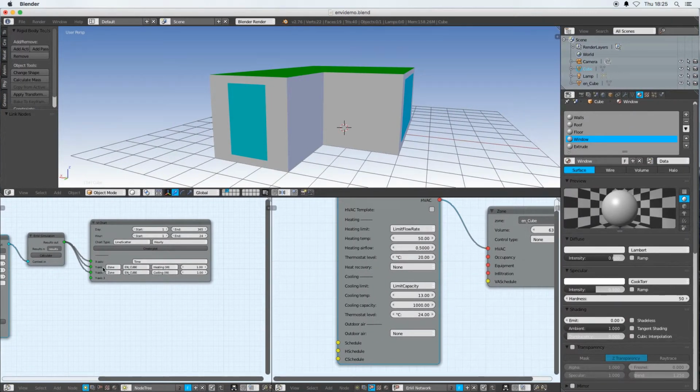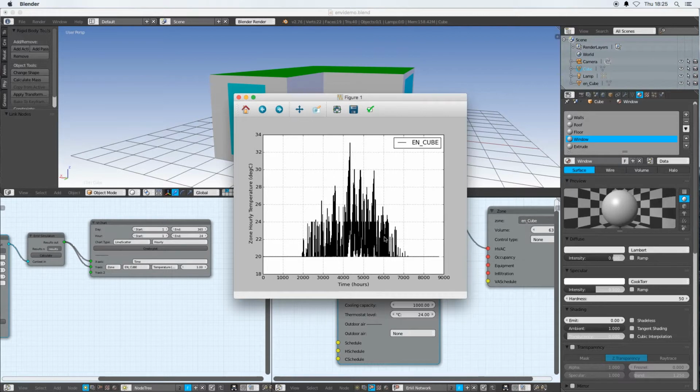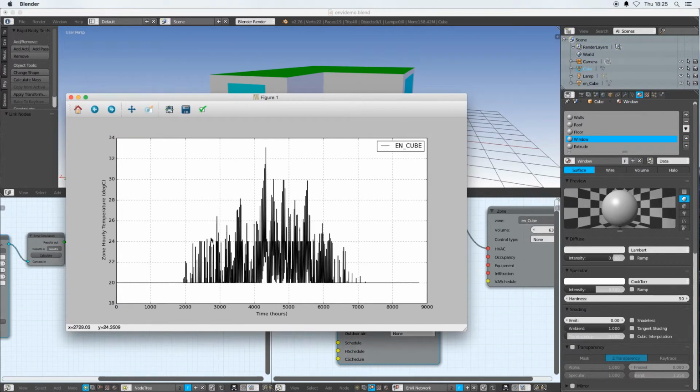I can now test if that's the case. I can just change this to temperature, create that plot, and yes, you can see that although the cooling system does have some effect at maximizing temperature at 24 degrees Celsius, there are still times when the temperature is above that.